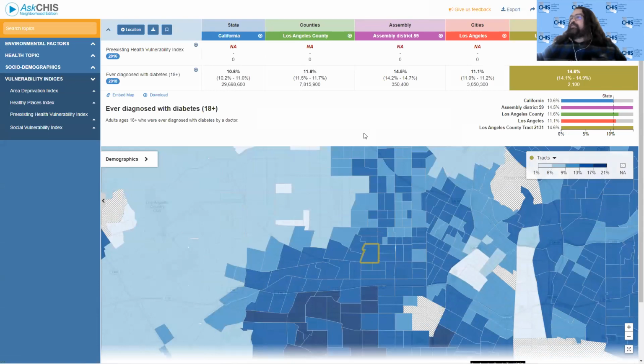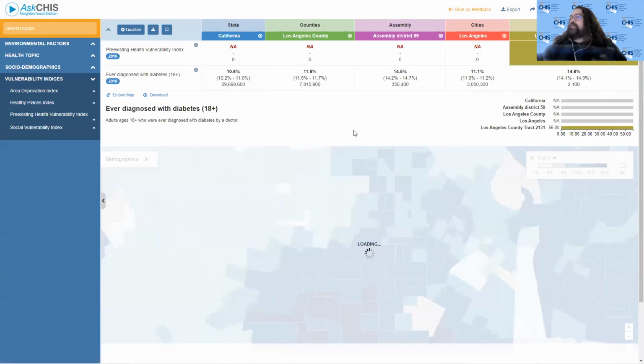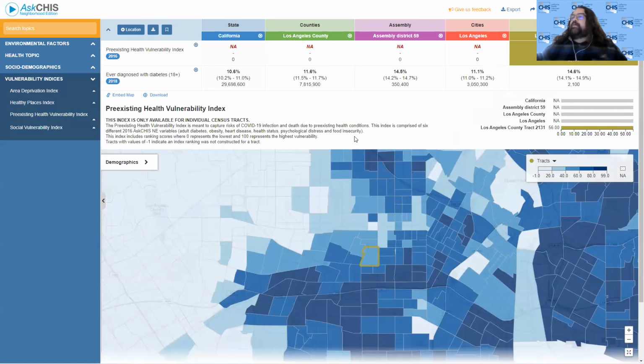And just real quickly on these vulnerability indices, I'm looking at the pre-existing health. The index is a ranking score where 0 represents the lowest and 100 represents the highest vulnerability. If any tract has a value of -1, it indicates that the index ranking was not constructed for the tract. It's very important. This logic is implemented for all of the different indices that we have. So it's a ranking score, 0 being the lowest vulnerability and 100 being the highest vulnerability. A -1 score indicates that the tract did not have a score. Anyways, that's AskCHIS Neighborhood Edition.